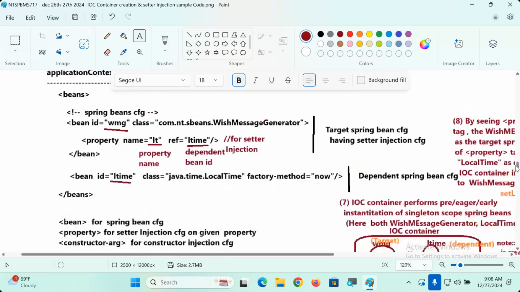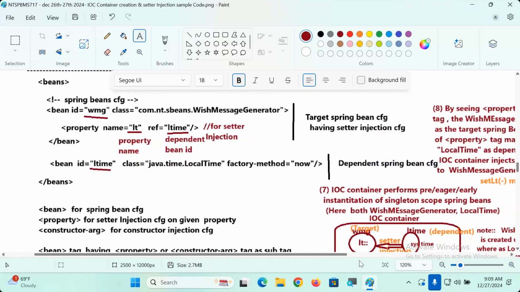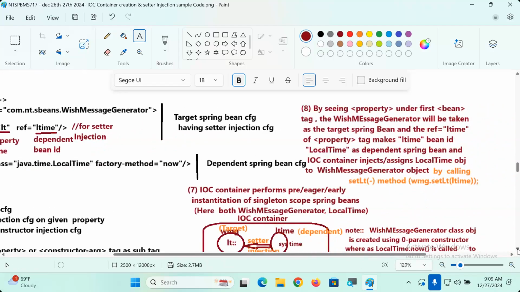Okay. Number seven, the IOC container performs pre-instantiation of singleton scope Spring Beans. Why? Both bean tags are there, and only a property tag is present. It loads both classes and creates both objects. But to create the first object, it will use the zero-param constructor because a factory method is not there. To create the second object, it will use what? A factory method call. Are you getting my point there, guys?